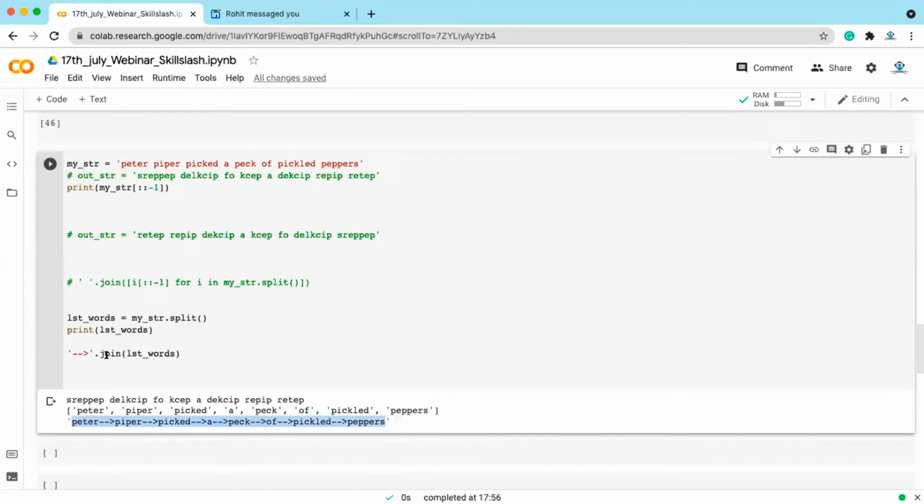So what is the syntax of the join method? This join method takes a list of words and then joins them with an arrow. So this arrow is the separator between the words. Okay, this is the concept we have applied in this one.